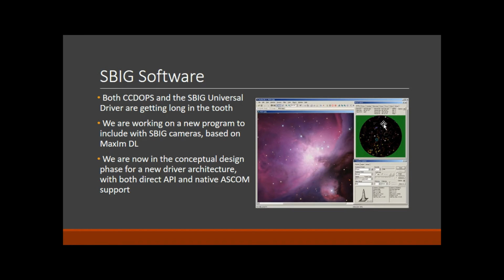So we're not distributing the CCDSoft software anymore, but we are going to replace it with a special bundled version of MaxIm DL. I would have wanted to have it done already, but we've been so busy over the last year, we just haven't quite got it ready yet. We're also in the conceptual phase of designing a new driver architecture. SBIG is currently on the 2nd generation of camera drivers, and we actually want to take it to a new generation, start with a clean slate, and make a camera driver architecture that can evolve in the future much more easily. And it will have both a direct API and native ASCOM support. As you know, we're big proponents of ASCOM.